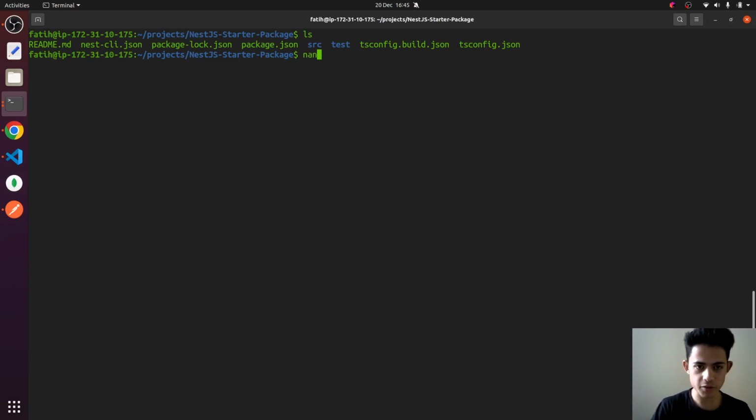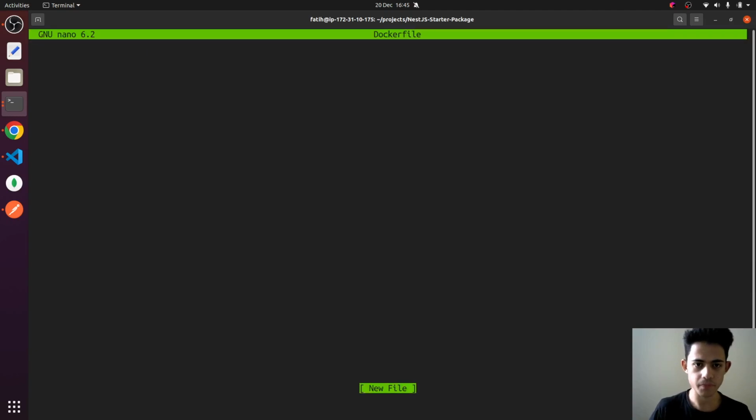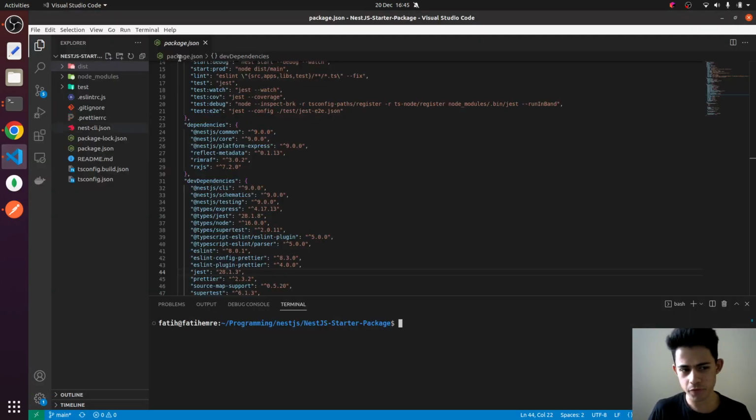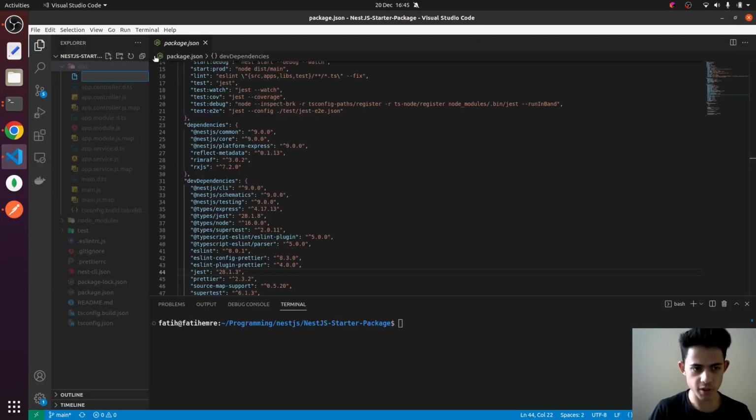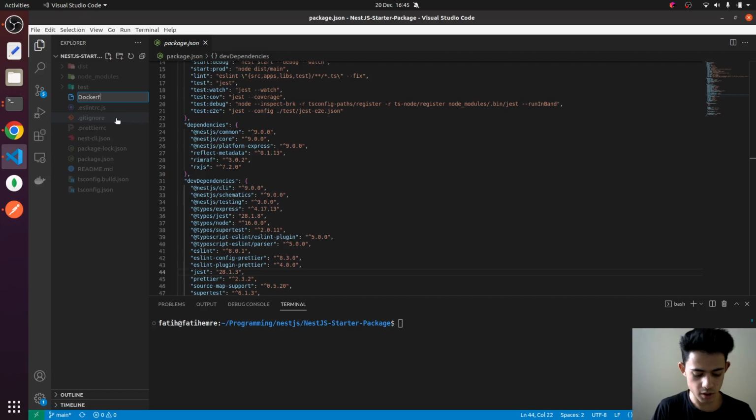I'm gonna create a Dockerfile here, and I prefer to type all those things in an editor. I'm gonna create the Dockerfile in here and type all those things, and then copy and paste to my terminal.